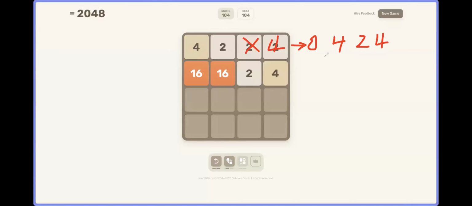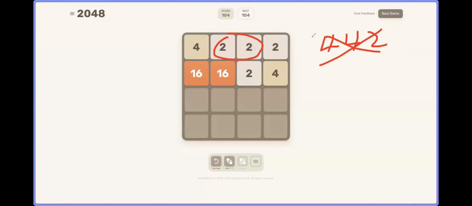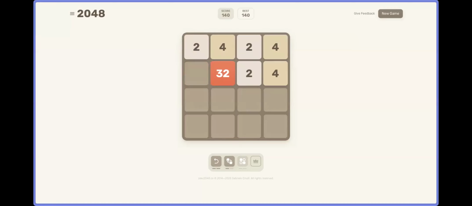So it would look like 4, 2, 4 instead of 4, 4, 2. So 4, 4, 2 is not what we would get. If we added these two first, we would get 4, 4, 2. But to confirm what I said earlier, let's just see if we get 4, 2, 4, which is what we're supposed to get. So yeah, right here we have 4, 2, 4.